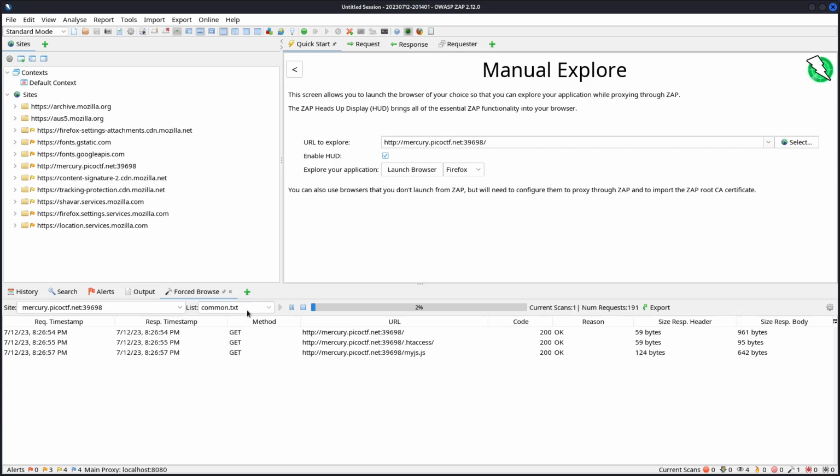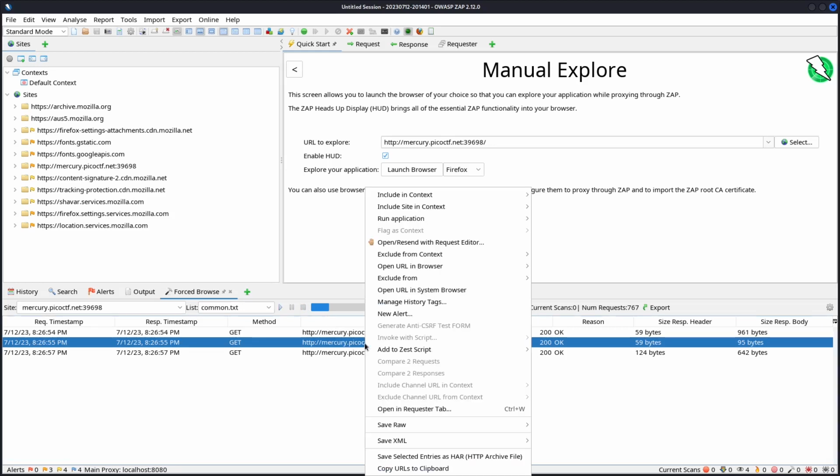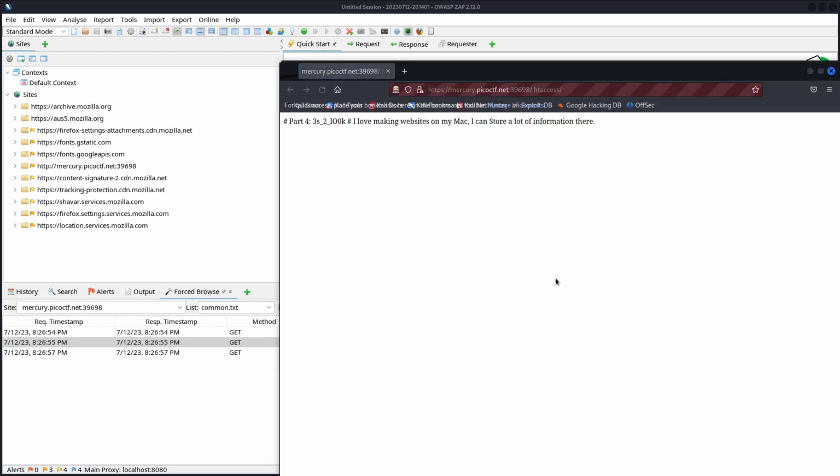Here we can see that there has already been 2 hits. This looks like an interesting hit, so let's stop the scan. And let's right-click this one and open the URL in the browser. So let's use Firefox since we already have it started. This opens up the URL that we discovered. And here we see that we have found the flag.